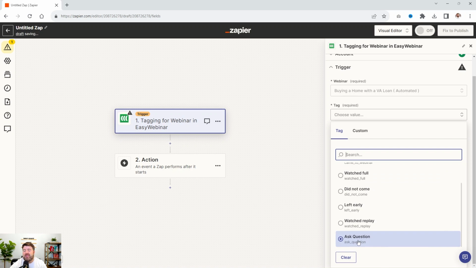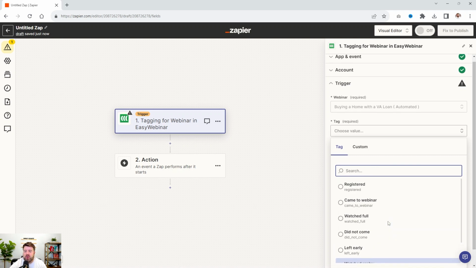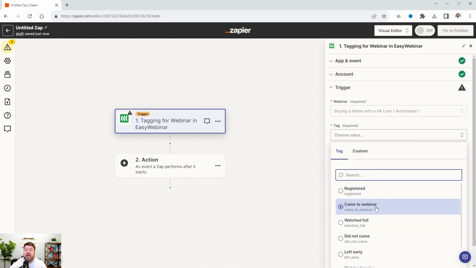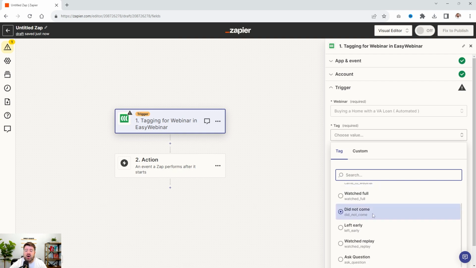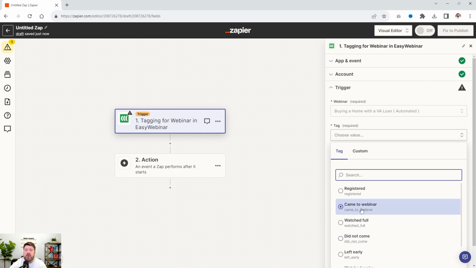You can even have it, if they asked a question, put those questions in the notes. I think that's super helpful too. It emails me. So, if you have the zaps to waste, go for it. You can even upgrade your plan. But I think what's important is knowing whether they came or not. So if they didn't come, you can do that one. But if they don't have a tag that they came to the webinar, then we know they didn't come, right?